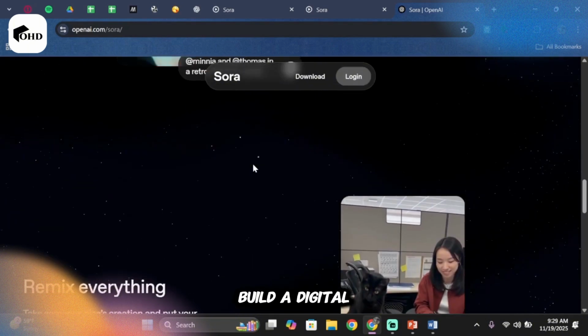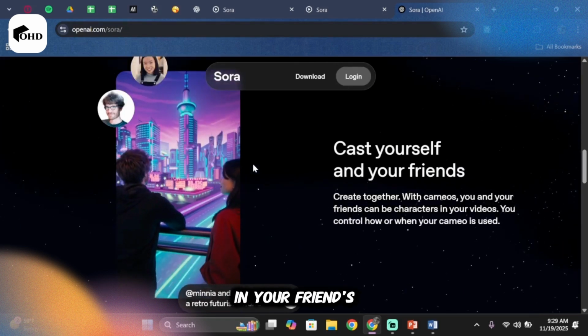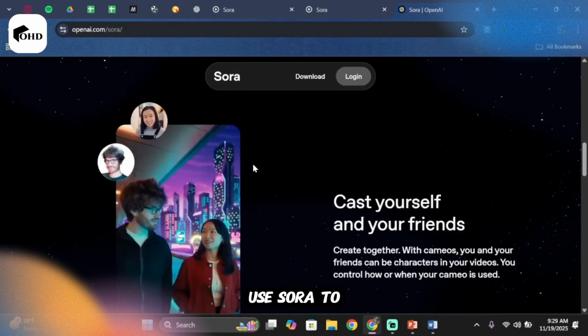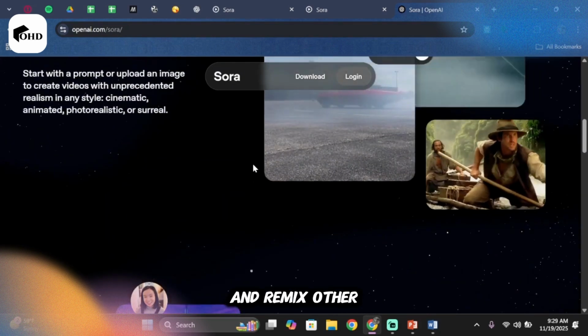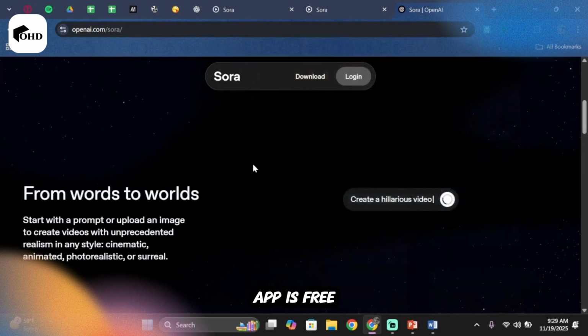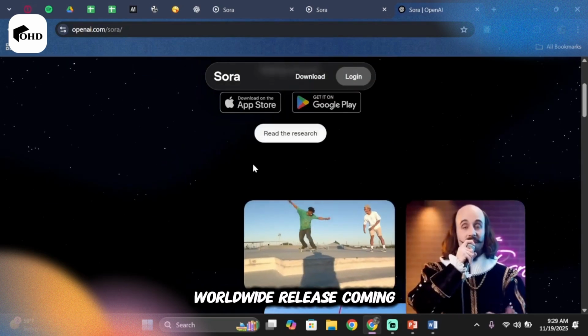Cameos lets you build a digital version of yourself so you can appear in your own video or appear in your friend's creation. You can also use Sora to reimagine your existing video, animate images, and remix other user video. The app is free and available in US and Canada with worldwide release coming soon.